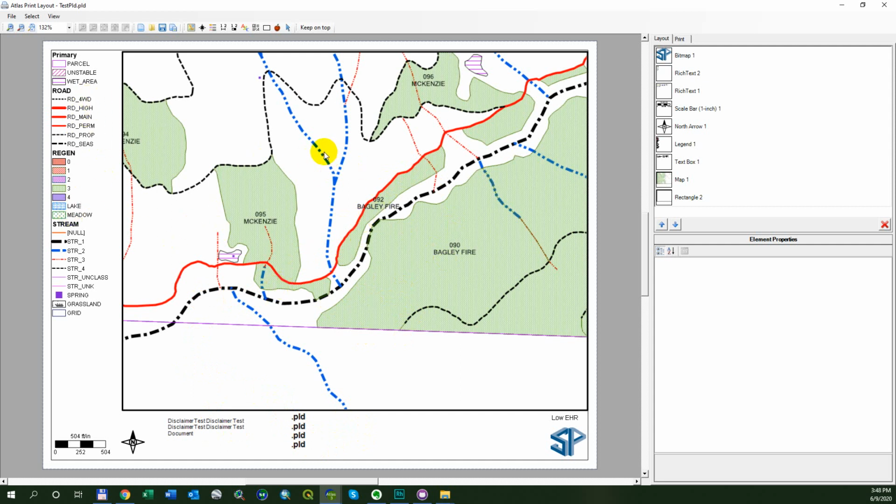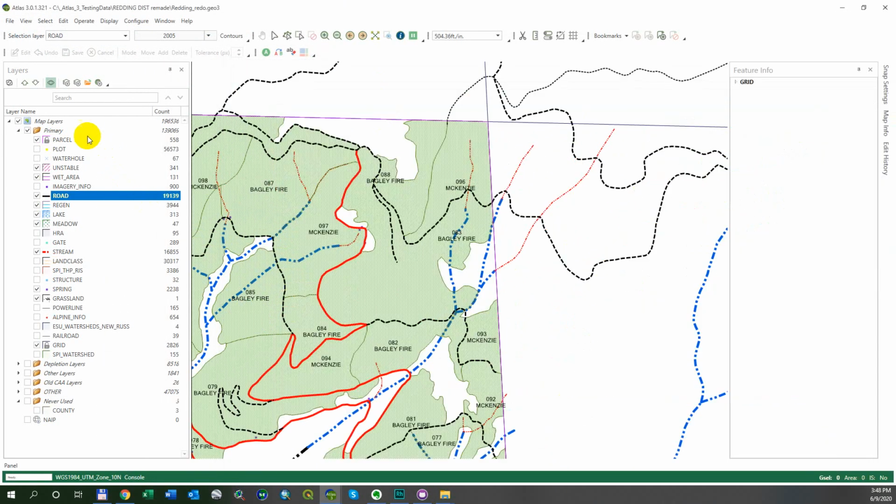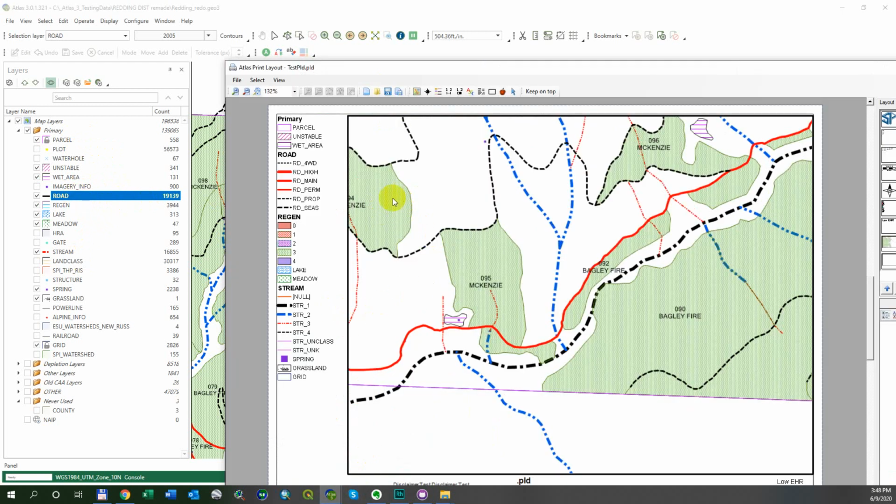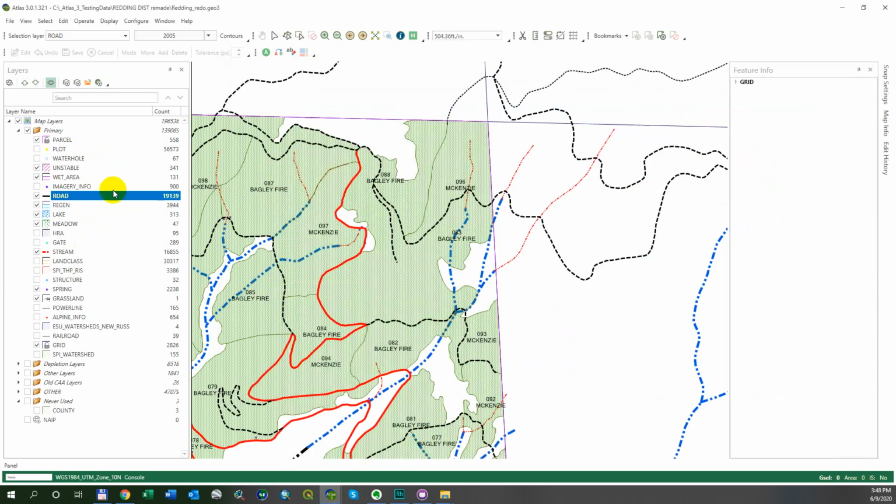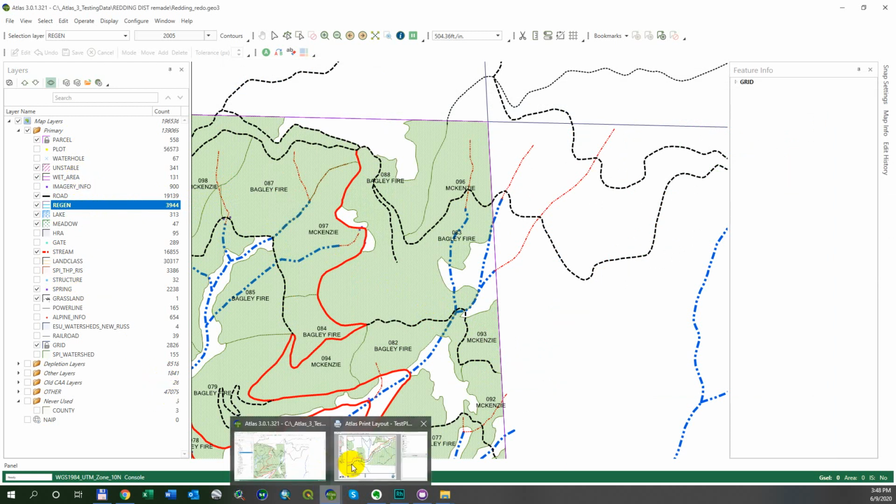So talking about styles, the document and the template do not have anything to do with your style settings. So if I saved a PLD with all of my regens looking blue, and then an hour later I changed all my regens to green, the next time I open it up, it's going to still reflect what you have in your style settings in your layer tree here.